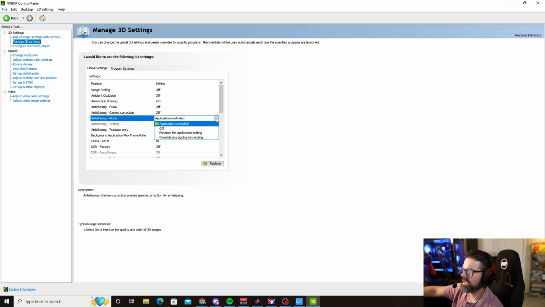All right, you'll see in here there's off, there's override any application setting, and then there's also enhance any application setting. I have tried all of those. I do not see any enhancement to the anti-aliasing if you use that. I also don't see any improvement or downgrade if you override it. I don't see any of that stuff, and I did not see any improvements or decline in terms of performance.